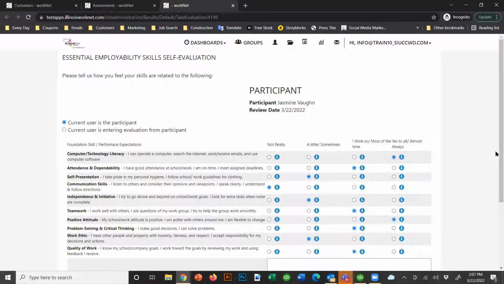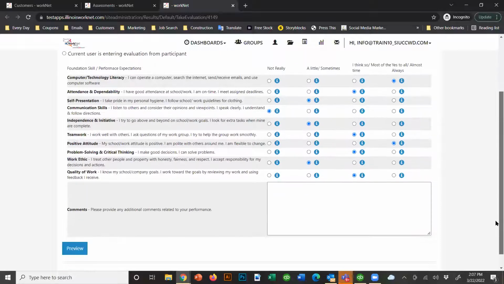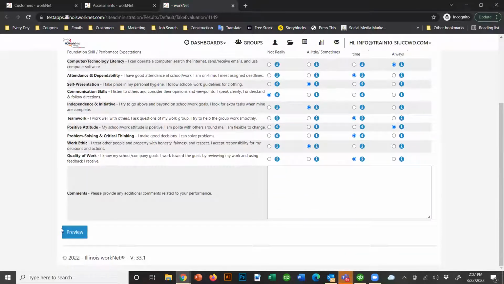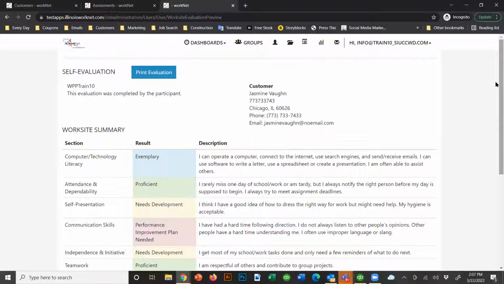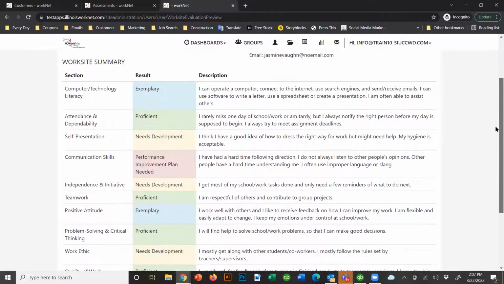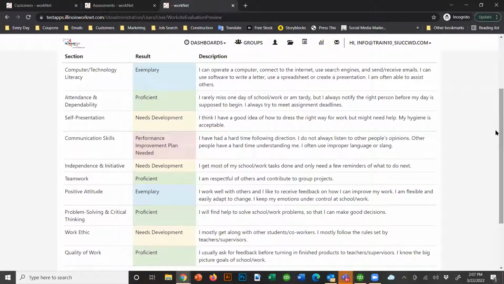And then you can type notes in here if there are any comments. When you preview it, it will show you blue for exemplary, green for proficient, yellow for needs development. It just gives you an idea of how to work with that youth to improve anything that they feel is lacking in their skill set.